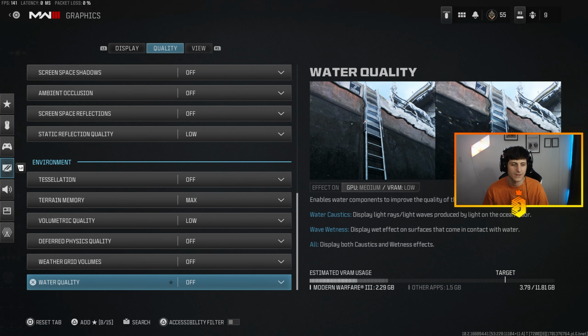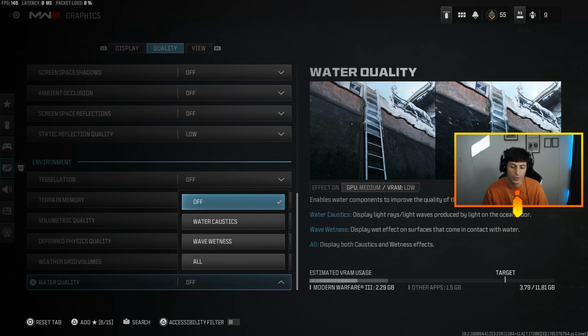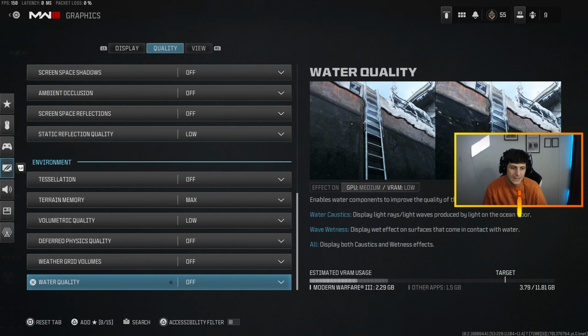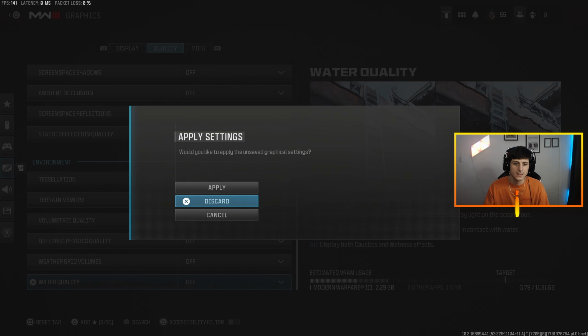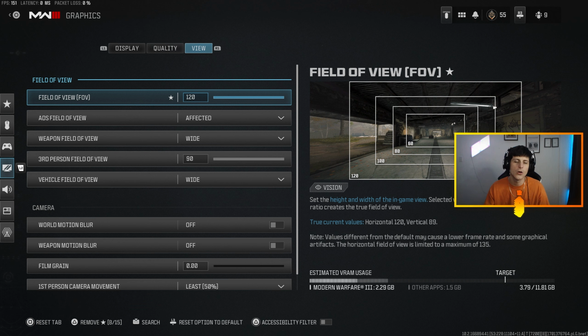Volumetric quality, we have that set to low. Water quality, definitely low, bro. That's off. Like, you don't need that. The water does not need to look nice. We're trying to rip here. We're trying to shred and get performance. We don't care about how the water looks, bro. Keep that there. Let's go over to view.